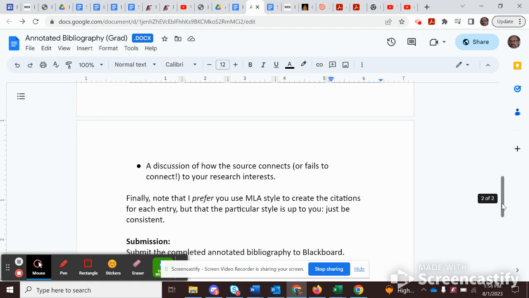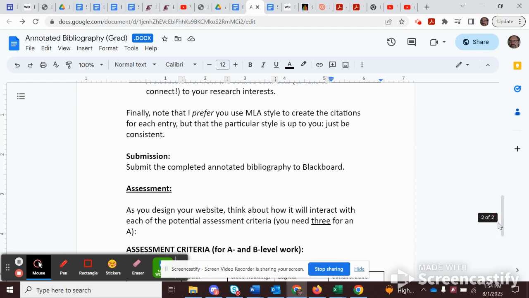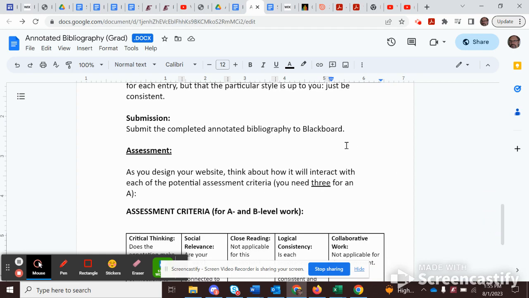You will go ahead and make this into a doc. A Google Doc would be the easiest thing to do. Just share it with me. Under assignments in Blackboard, I've created not a Dropbox, but a link where you can upload it.